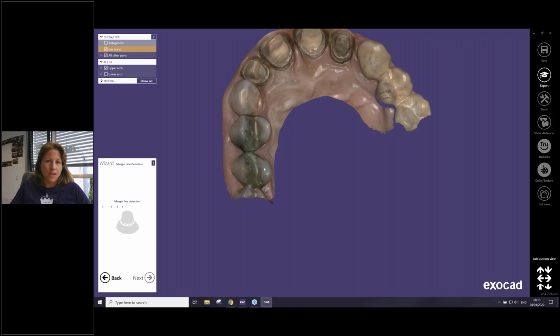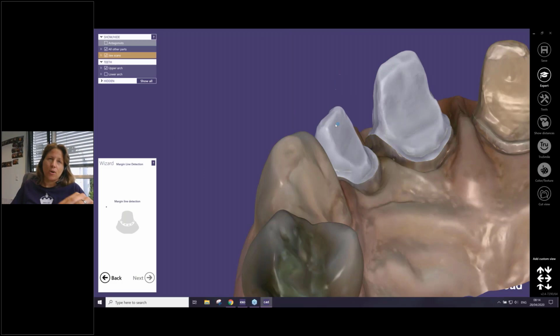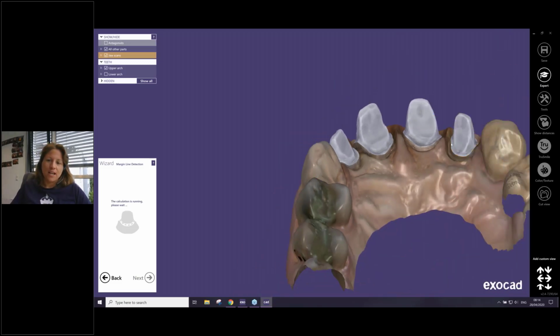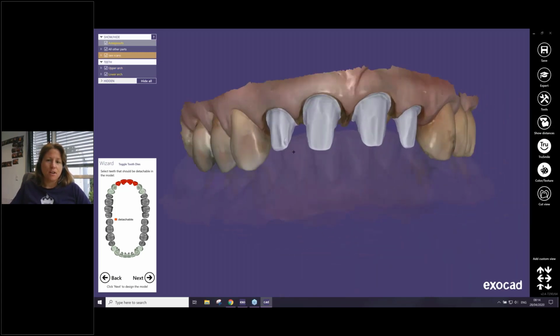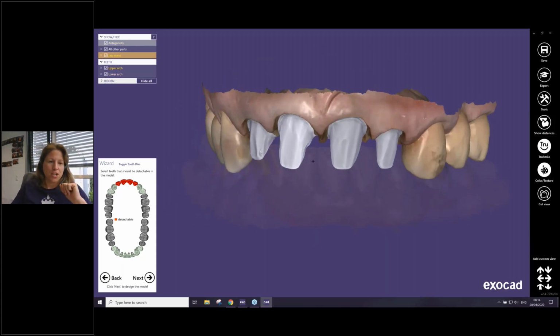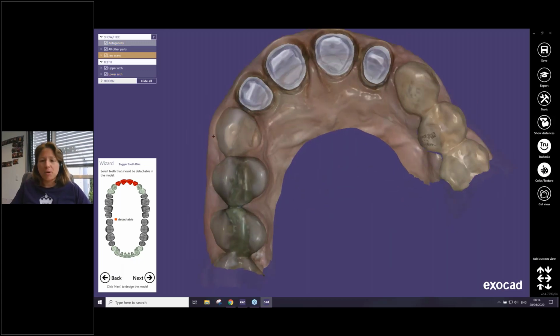So we continue. In this step, I have already done this model, and the margin line is saved in the scan info file. If I repeat this case, the software uses the margin lines which I have set before. Also, if you have a scan info file from intraoral scanner systems where the dentists have marked the preparation margin line, you can import these margin lines. The software will read the information and continue with the steps.